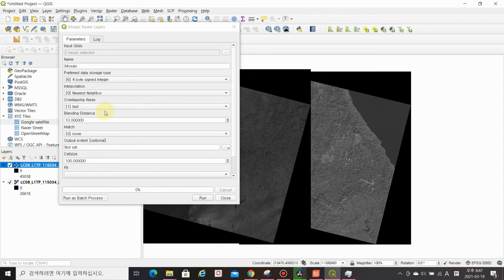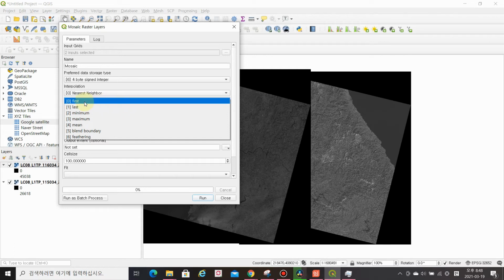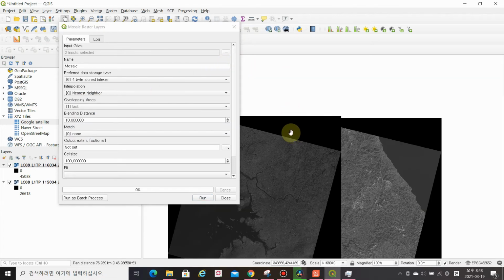So this function asks what kind of pixel value should be inserted in the overlapping area. In a mosaic process, you can choose; it depends on the situation. Okay, it depends on the situation. But for this situation, we can see this one, for example.